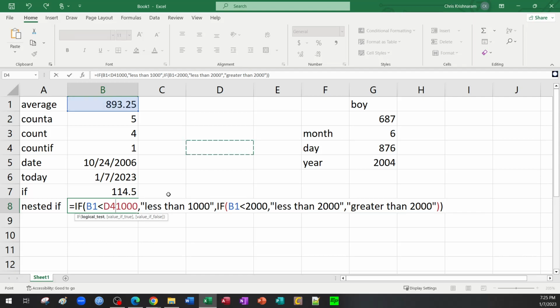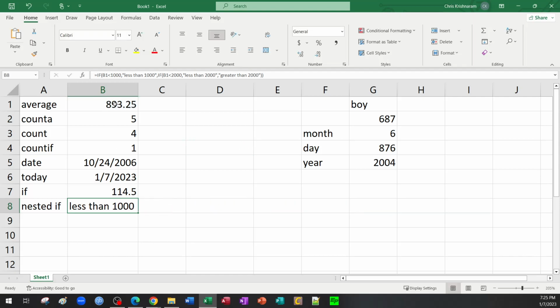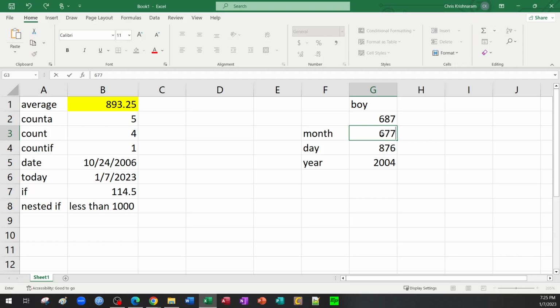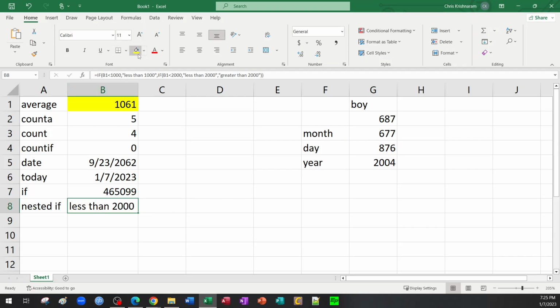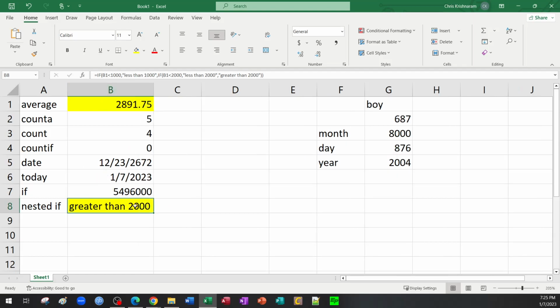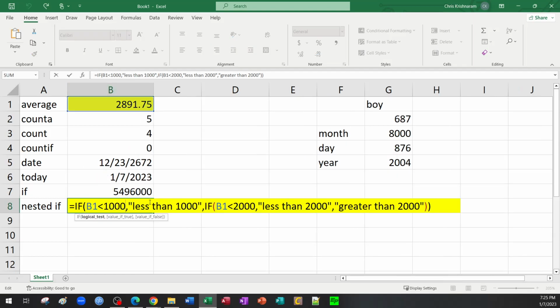So with this here now, remember I'm testing this average at the top here. Let me highlight it. So this 89.3. Let me increase it to over 1000. So notice it now says less than 2000. And if I raise it once again, greater than 2000. So this is how we test our ranges, by using a nested if function.